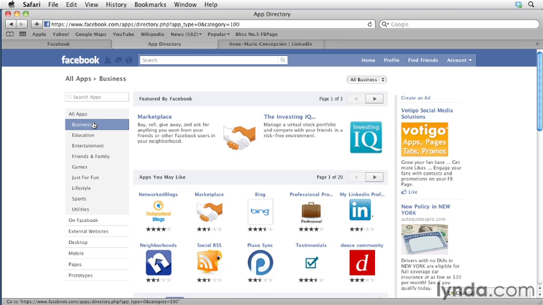I want to find an app that I saw somebody else use called LinkedIn. It lets you add a link that will show your LinkedIn profile in your Facebook page, which is cool, especially if you're a one-person business.